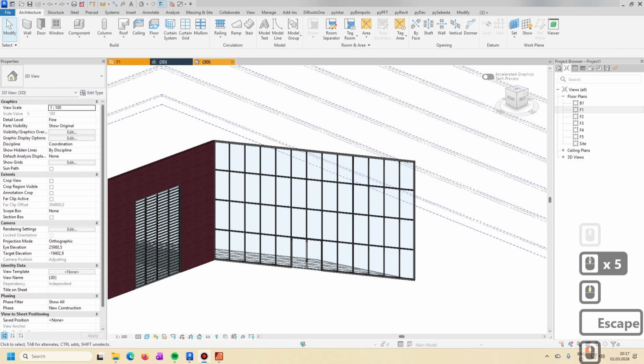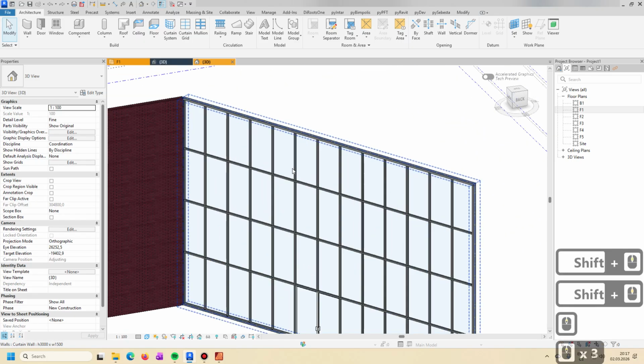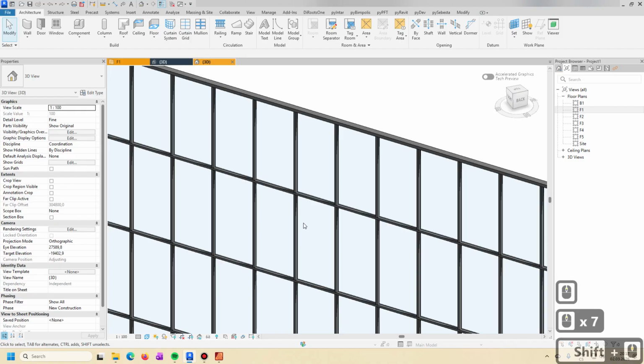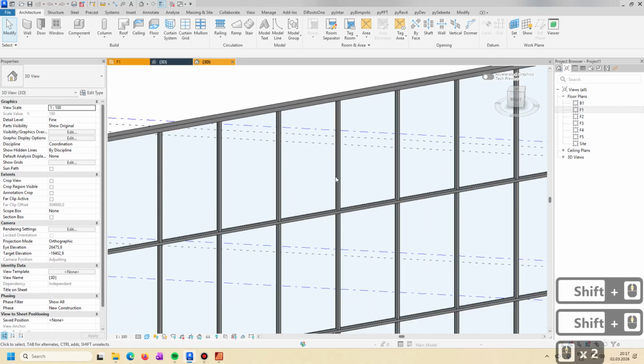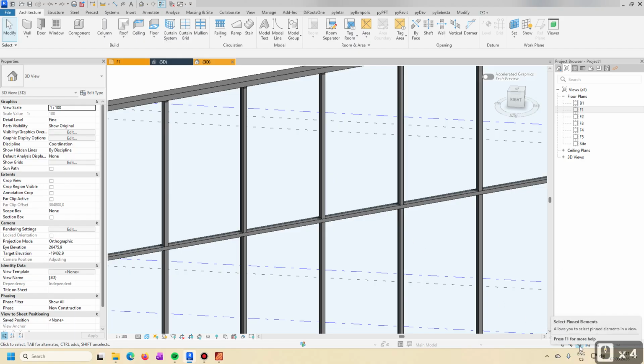Hello everyone, in this video I would like to show you how to edit a curtain wall. So let's start with the most basic edit we want to do, and it's removing one of these mullions. Make sure that you checked this option called select pinned elements, otherwise you won't be able to select these mullions or panels. Okay, so make sure you don't have the X icon next to this option.